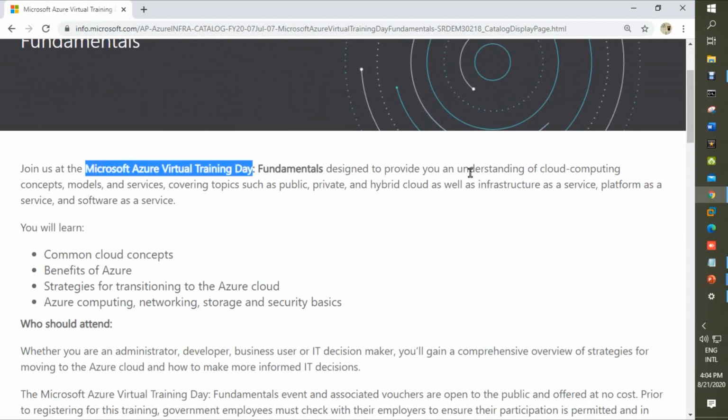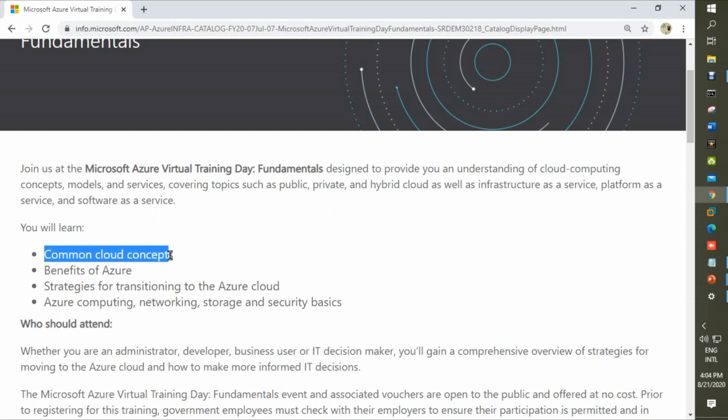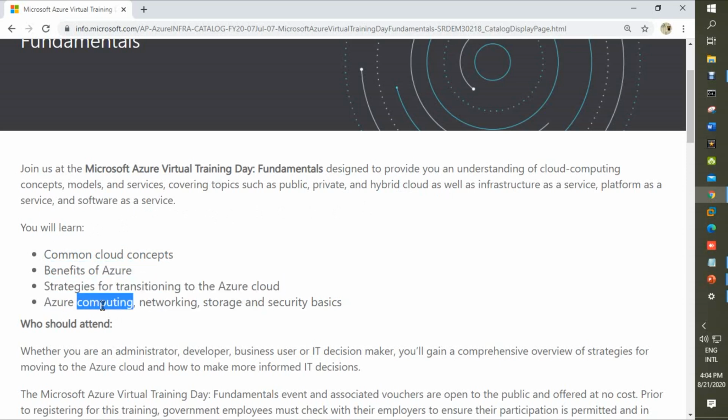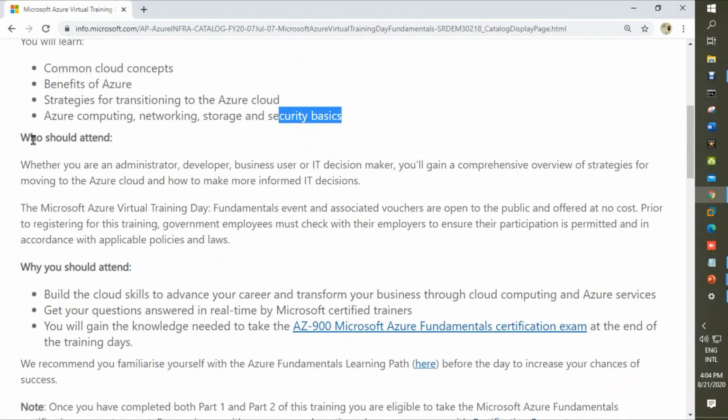It's designed to provide you an understanding of cloud computing concepts, models and services, covering topics such as public, private and hybrid cloud, as well as infrastructure as a service, platform as a service, software as a service. You will learn common cloud concepts, benefits of Azure, strategies for transition to the Azure cloud, Azure computing, networking, storage, security basics. Who should attend? Anyone who is an IT person can attend this webinar after registration is complete.